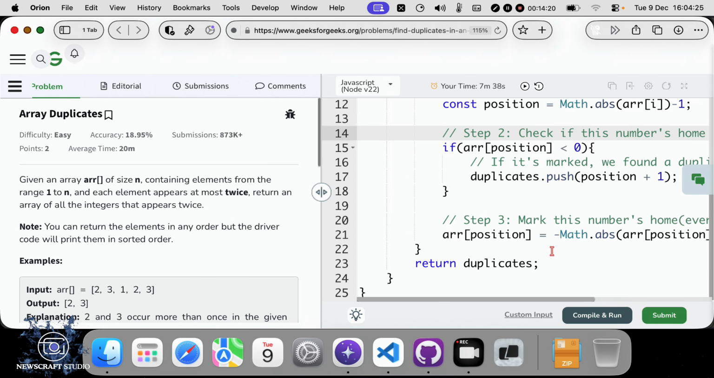Key insight to remember. The position of a number tells us about the number itself. By using the array indices to track which numbers we have seen, we turn positional information into temporal information about visits.